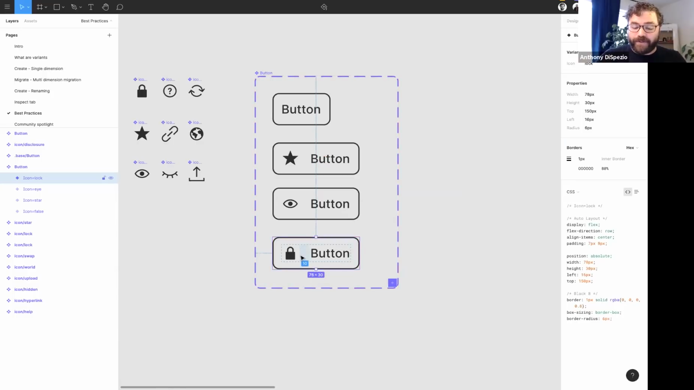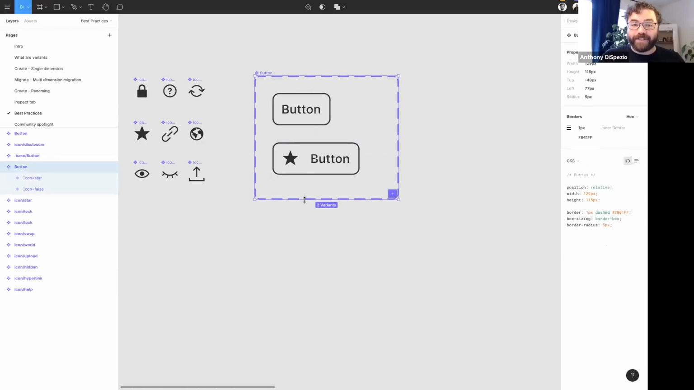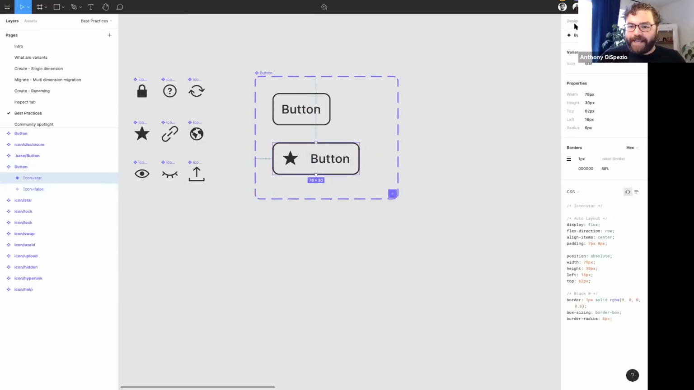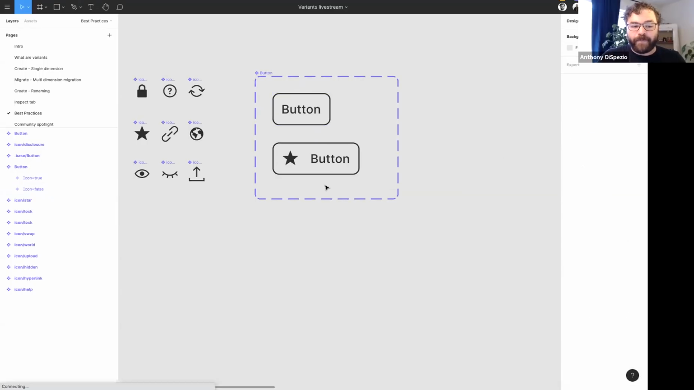So if I was going to build this in what I would say is a more sustainable way, I'm going to take out these other icon buttons, and we know for a fact we just want to have two variants on the button. The button is just whether or not it has an icon, not which icon it is, right? So in this case, instead of icon star, I'm just going to call this icon true and this one icon false. Again, sort of what we saw in the earlier example.